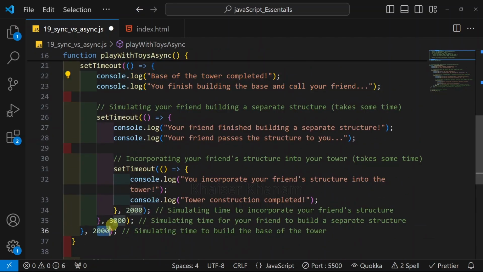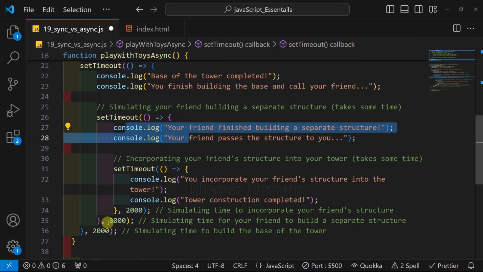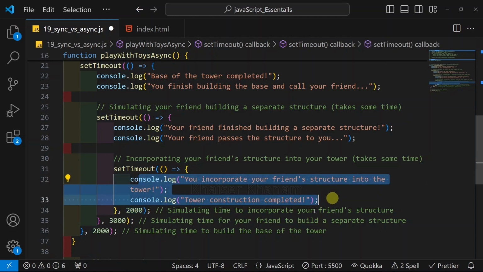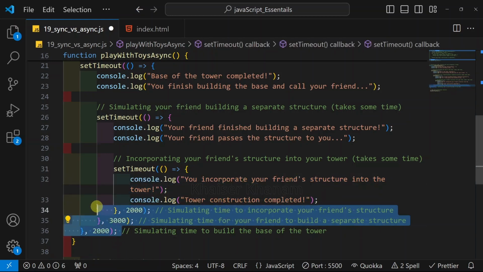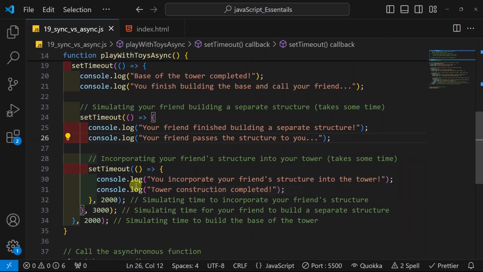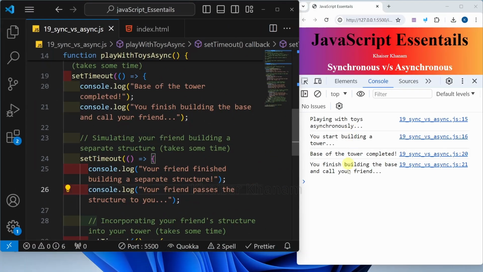After this is executed, the second step is taking 3 seconds. So again I am using setTimeout. And finally, the last step is taking 2 seconds. So again I am just writing this console. So in total, it is taking 7 seconds to build this tower. So this is called asynchronous code. Now let me show you the result.